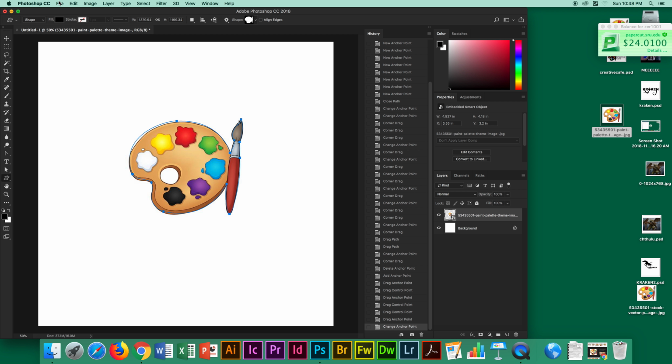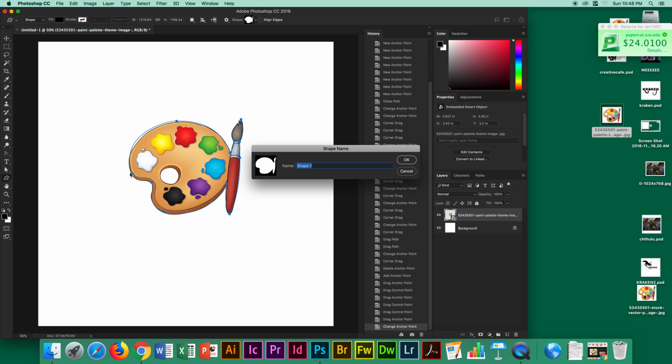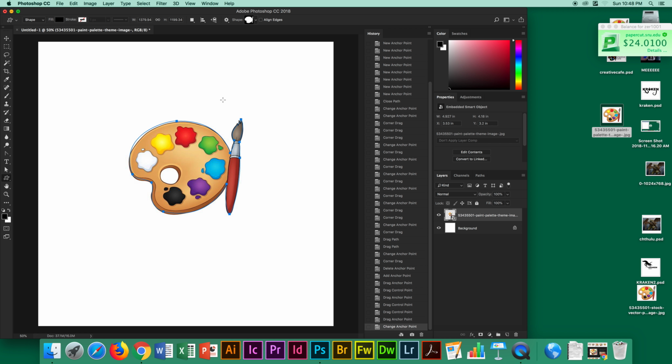And to create your own shape, you want to go to Edit, and in that drop down menu you'll find Define Custom Shape. This will pop up a window, and if your shape looks how you want it to, you can name the shape. So I'm just going to name mine Paint Palette. And then press OK.